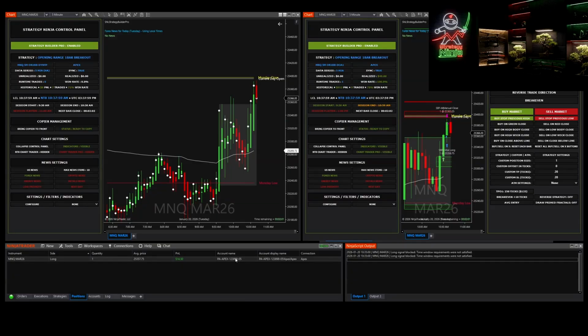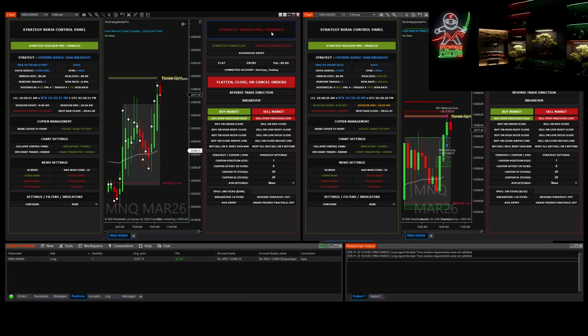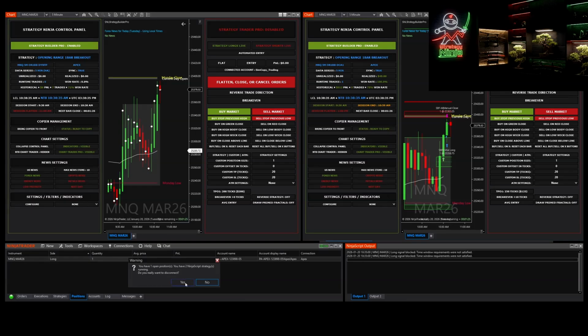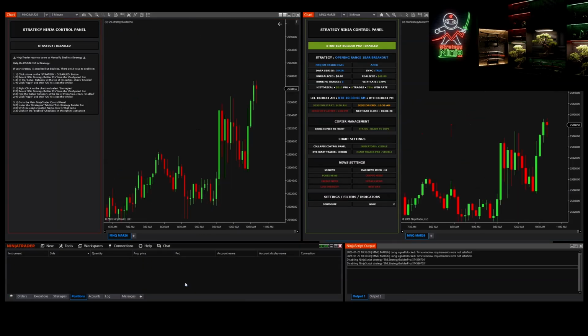And so there's a very simple fix, and you want to make sure you do this because if you don't, you can get in a lot of trouble with it. Disable your charts and take care of this connection issue. So just go here, go to Apex, and just disconnect. And it says I have an open position, and then I have two strategies running. Do you want to disconnect? Just say yes. Okay, now we're not in any real trades, and so we want to disconnect.